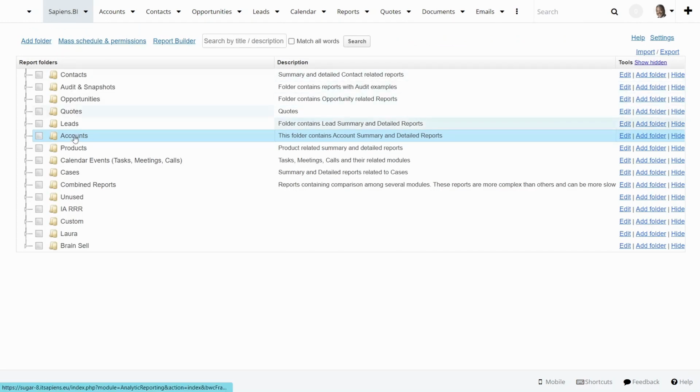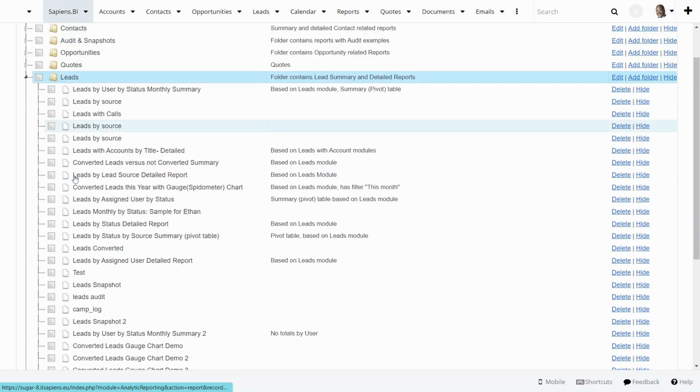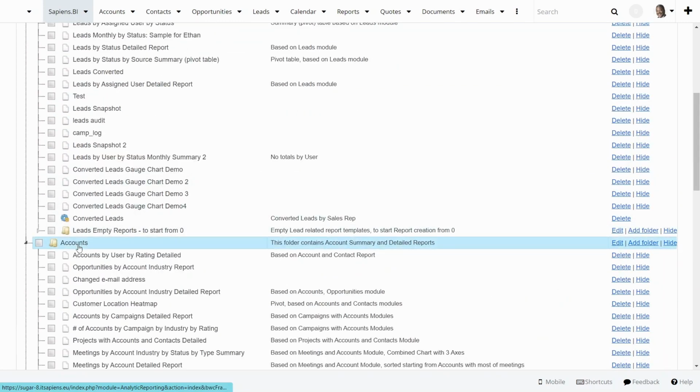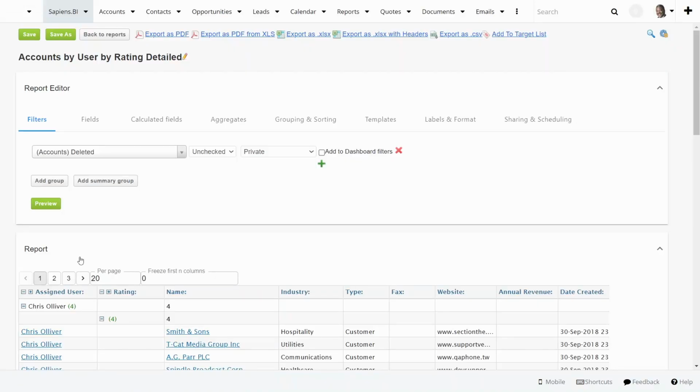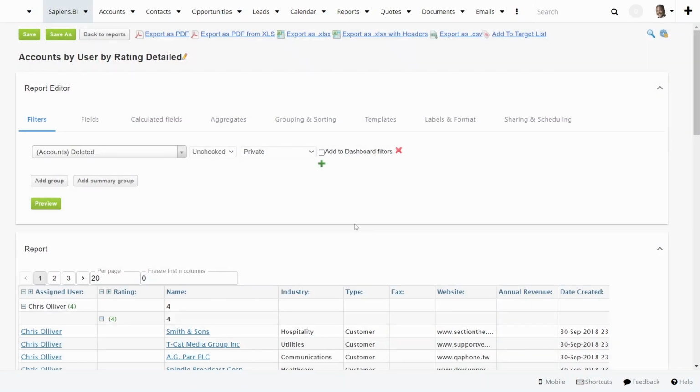This is where you will find all your predefined reports. As you can see, they are arranged into folders and there are over 100 reports ready for you when you first install Sapiens.BI. Let's open up a report so I can show you what that looks like. Once it is open, you can make your changes and then use the Save As option to create a copy. You can use any pre-built report as a base and then work from there.